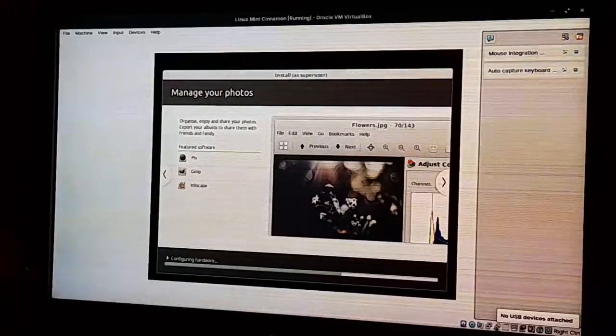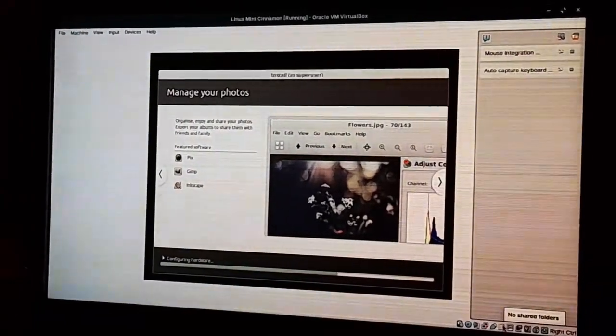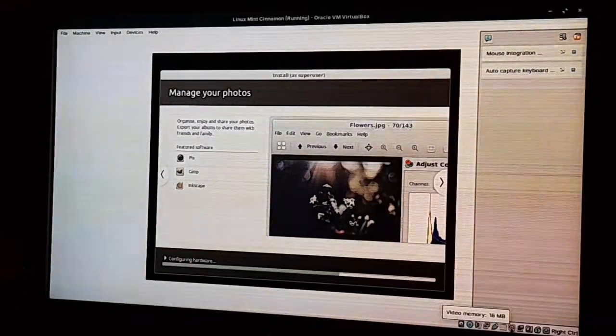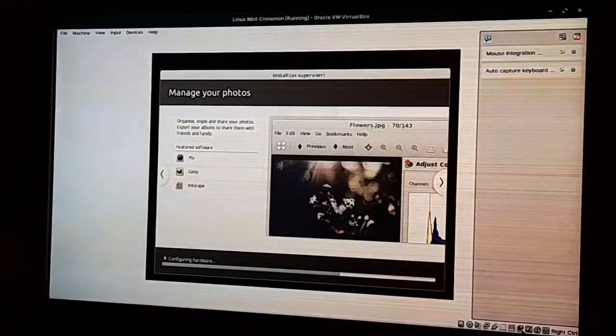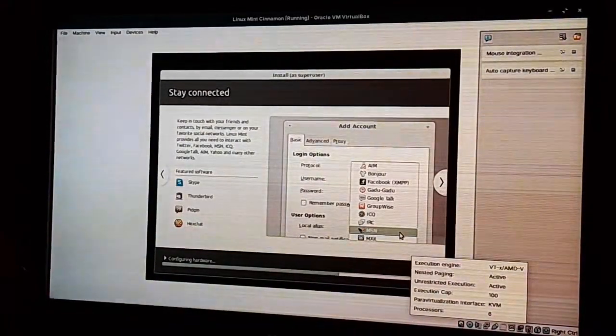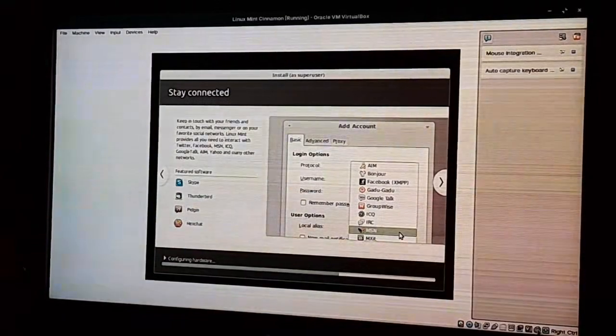No USB devices attached. For some reason it can't see my USB devices. I'm not sure why, but I had one plugged in earlier, it couldn't see it. Oh, hang on, have I got one? No, I haven't got one in at the moment. It might mount it once it's running, maybe. Video memory 16 megabyte. Recording disabled. Oh, you can record. Oh, yeah, I think you can in VMware as well. That's when you're doing demonstrations, you can record what you're doing and play it back, to make videos and stuff like that.